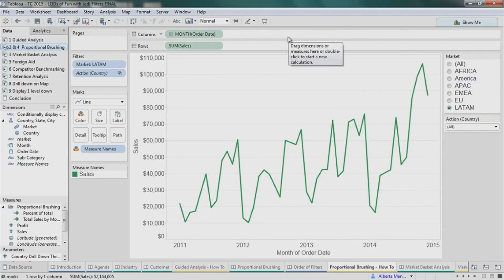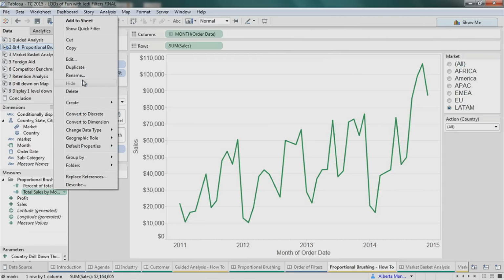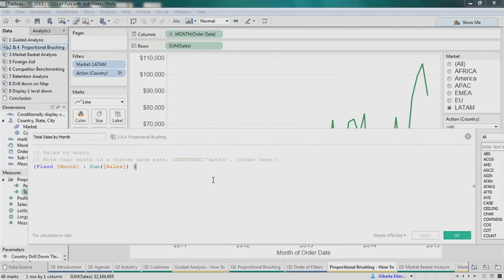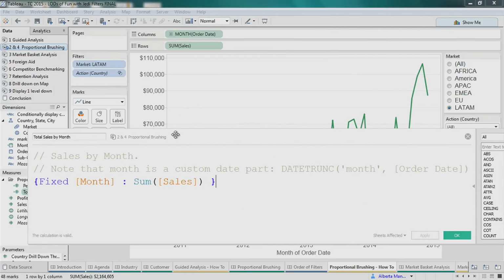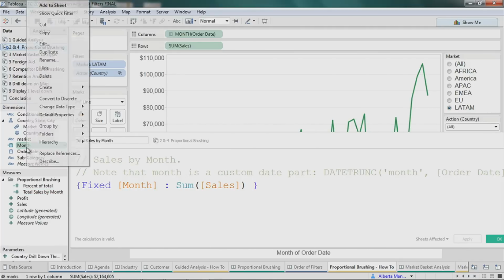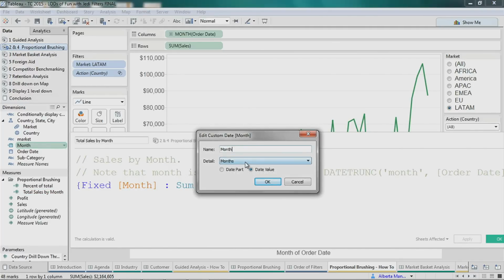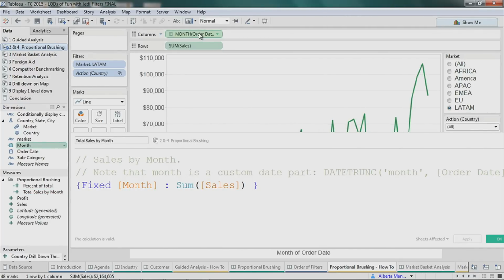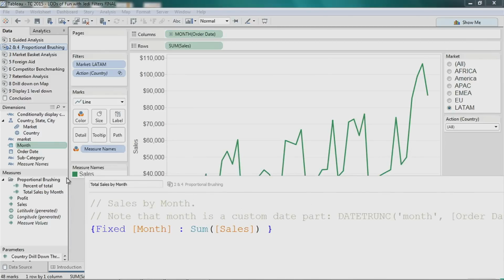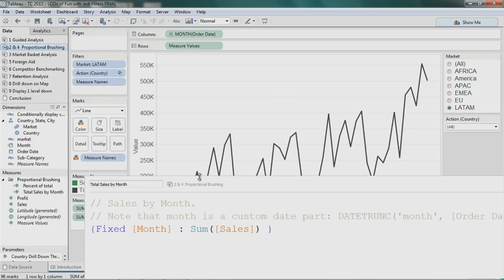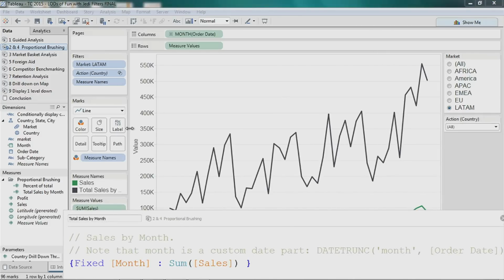So we start off here with our sales across time. The fixed expression that we're going to use just fixes the sum of sales to the month level. And month here is just a custom date part. That's all. So it's the same as what you see in the visualization. And you'll notice that if I bring total sales by month into the view here, these two things are exactly equal for now. So when we have no filters applied, they're equivalent.